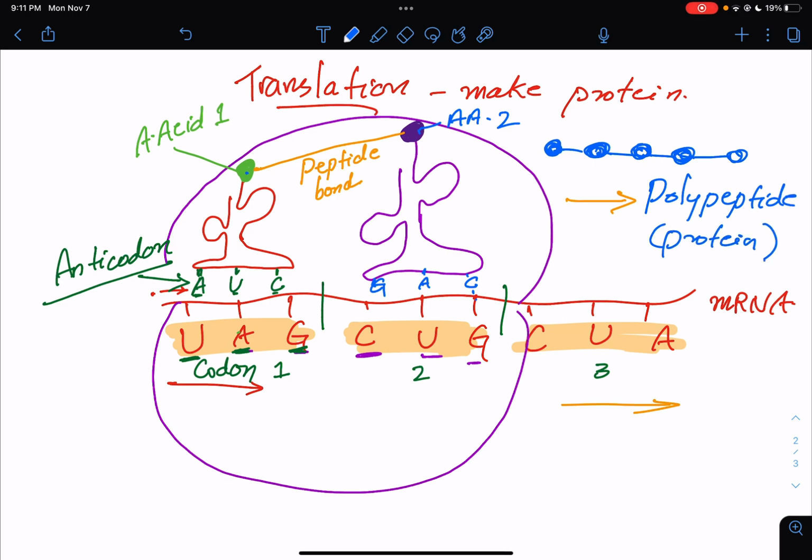So this is how the ribosome reads the message given by the mRNA and puts the amino acids together one after the other to make protein. This process is called translation, and this happens in the cytoplasm. And I hope this is helpful to you.